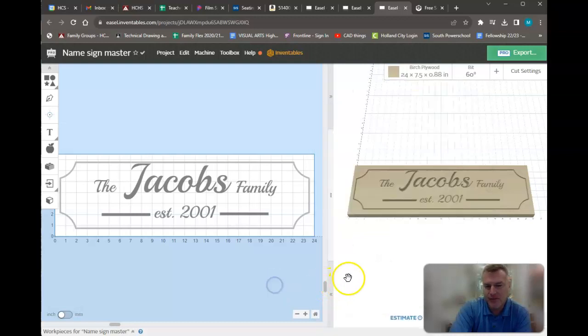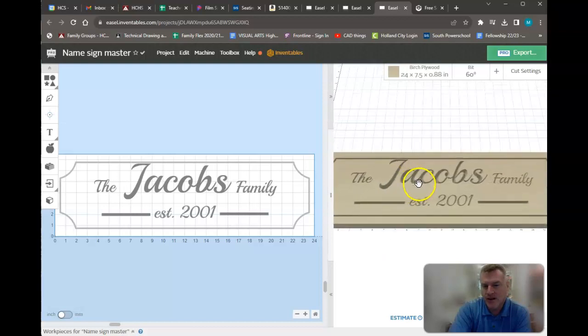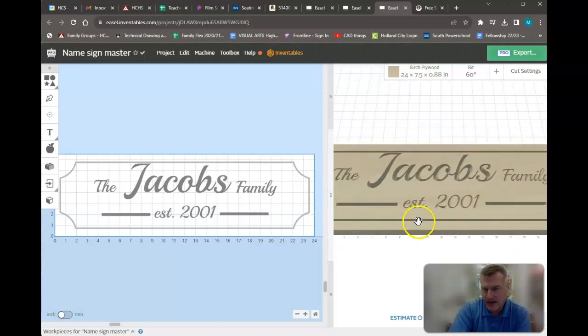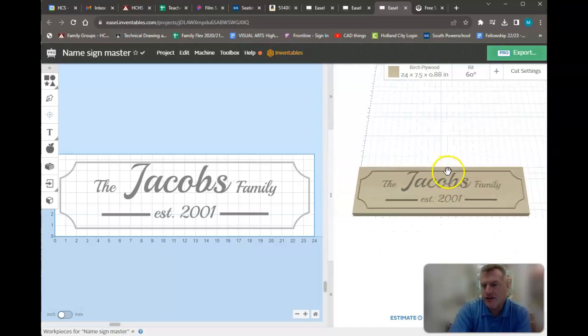So you set your bit. Now this bit works really, really well because it gives you like a V channel into the letters, into what you're cutting. So I almost always use the 60-degree V-bit anytime that I'm doing text, because I just love what it actually looks like.